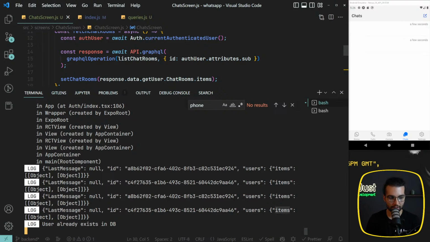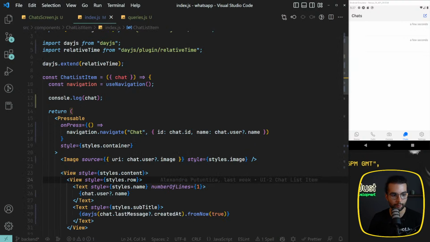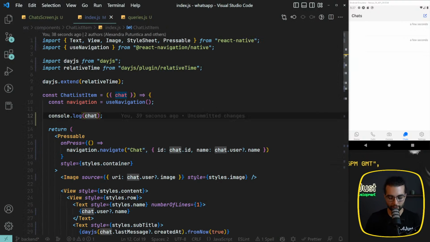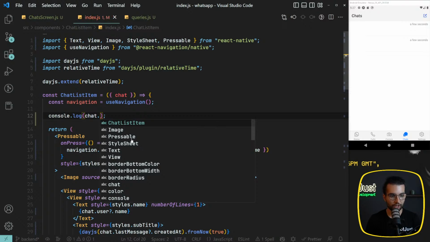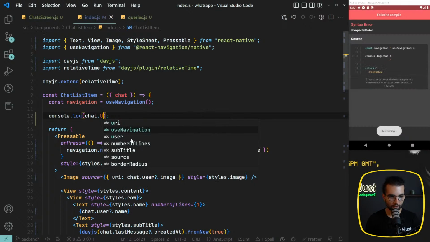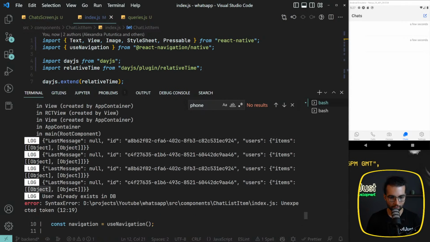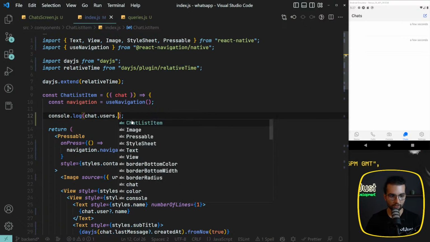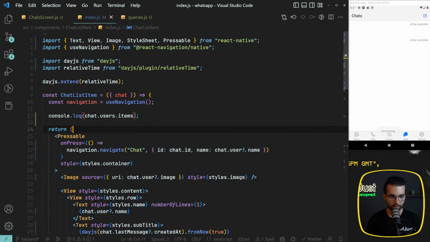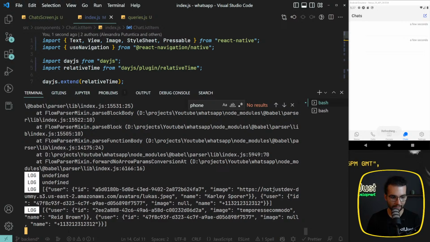Users items are an array of 2 items. Okay, perfect. But if I look at the console log chat.users.items, then we should see an array of 2 users. First user, which is the other user, and then me.